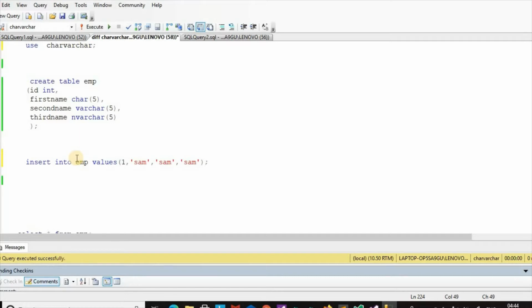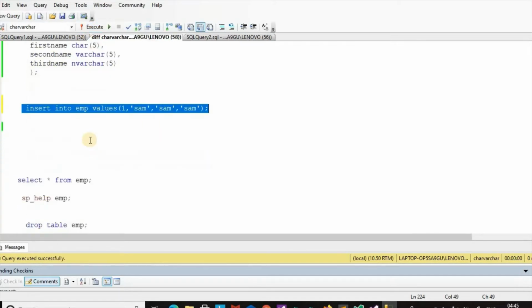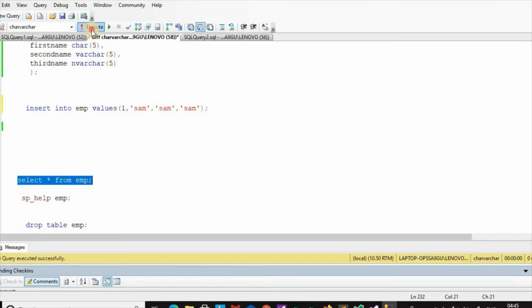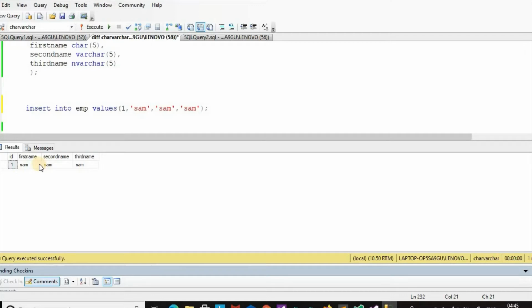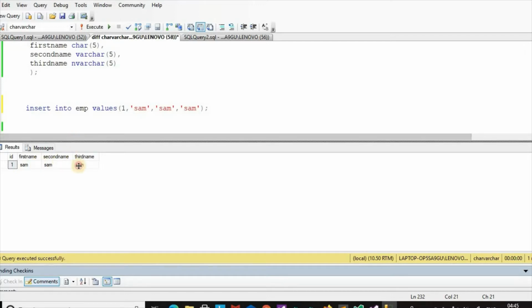We enter only one string here for all the data types. For checking purposes, we enter a value having only 3 characters. Then we execute the query, select star from emp, and our record is added here.